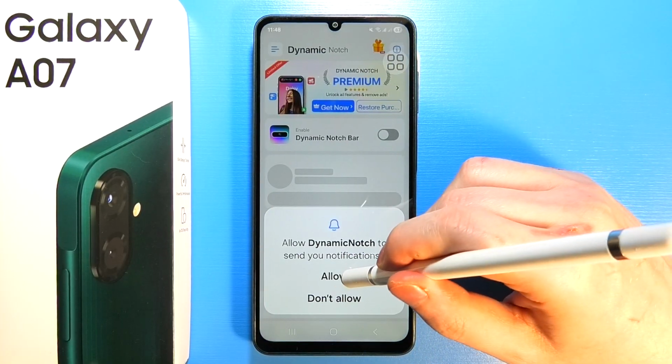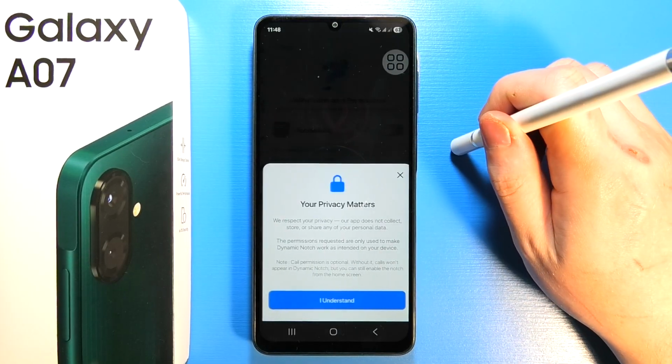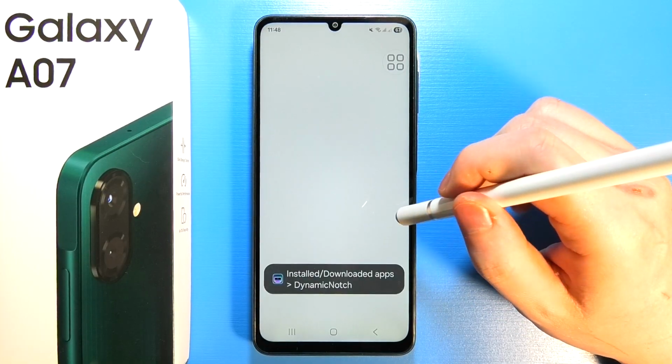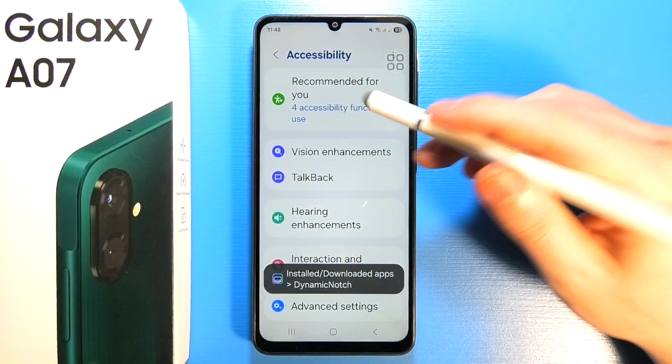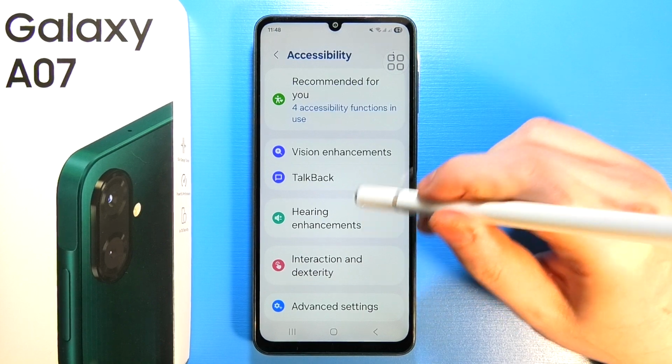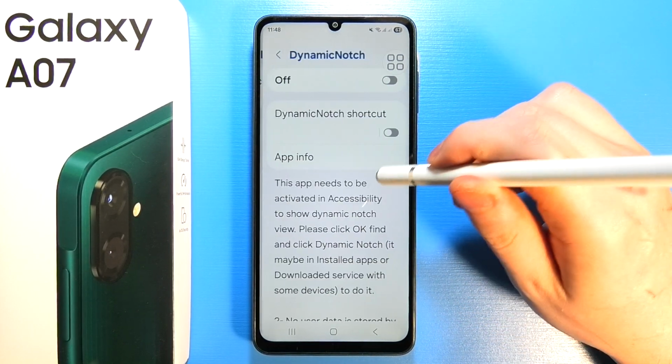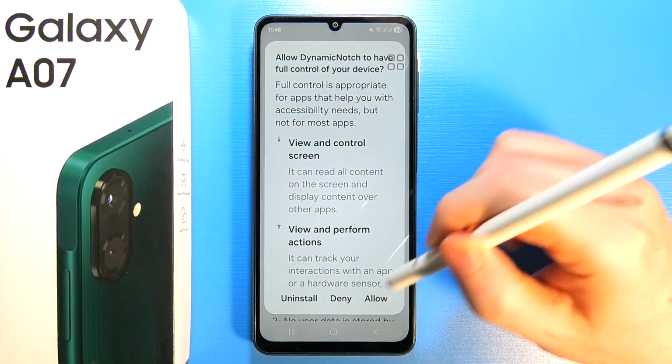Make sure to allow any permissions, and then you can activate dynamic island notifications, and then again accept all of the permissions. So here we need to go to accessibility and find the installed apps, and then enable dynamic notch right here.